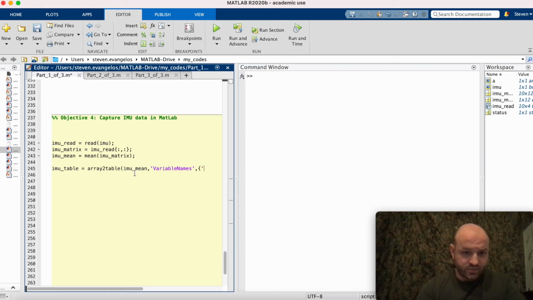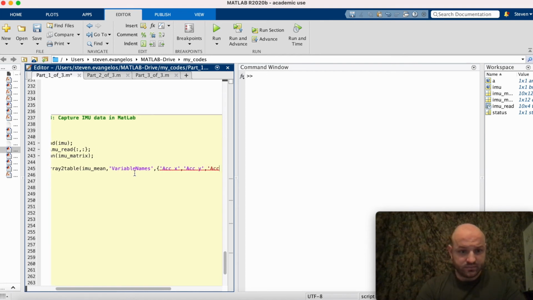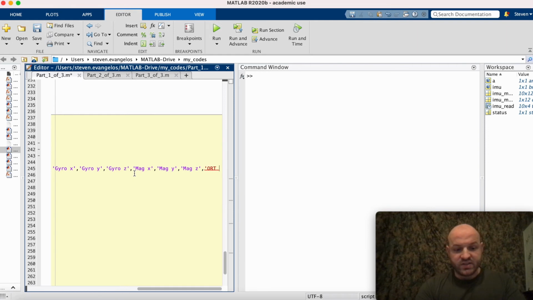The first one is going to be ACCX. And then we're going to have ACCY, and ACCZ. Then we're going to have gyro X, gyro Y, and gyro Z, followed by magnetometer X, magnetometer Y, and magnetometer Z. Those will be followed by the orientation Z, orientation Y, orientation X. Very good. We'll go ahead and close that.